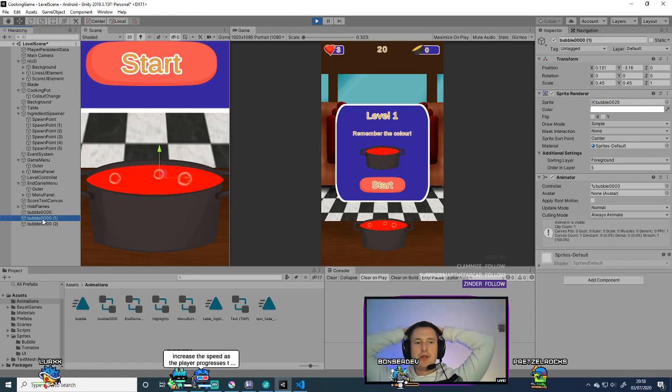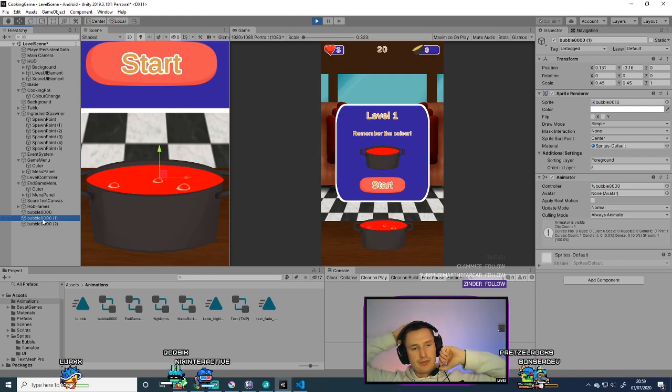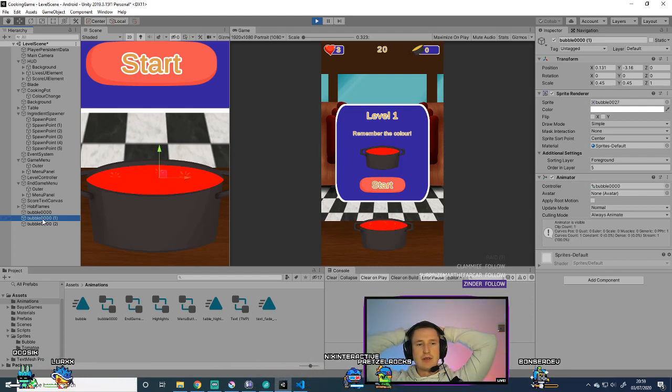Right, let's think about how I want to do it. Increase the speed as the player progresses through the level. Yeah, that's a good idea actually. Adds a sense of urgency as well.